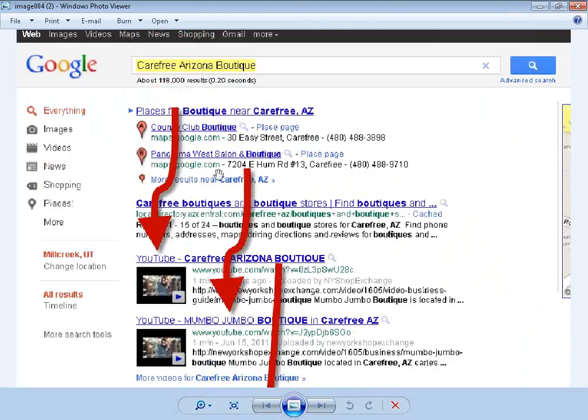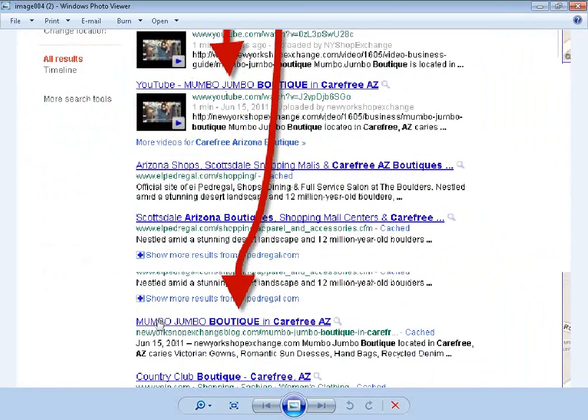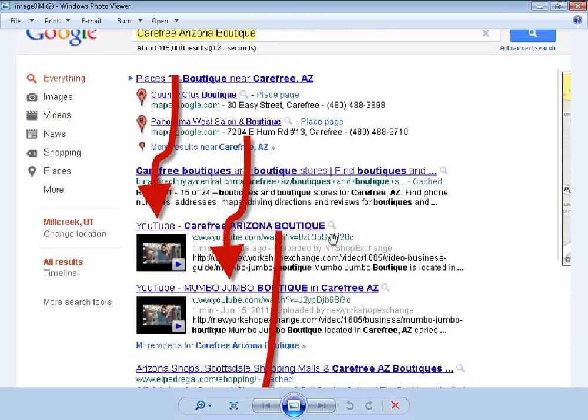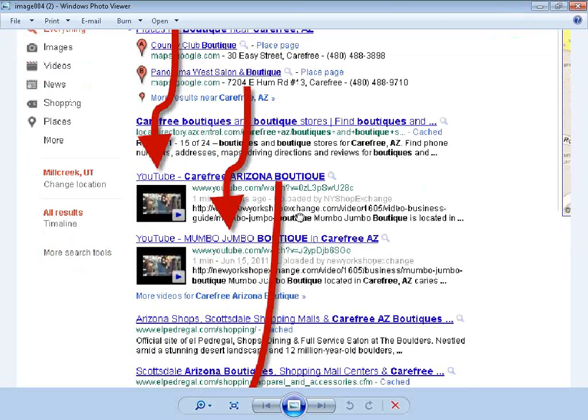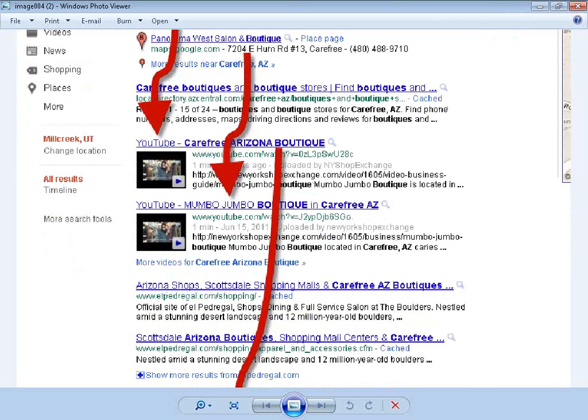Another example, Carefree Arizona Boutique. So the name of this company is Mumbo Jumbo Boutique, but we're not ranking them for Mumbo Jumbo Boutique. We're ranking them for Carefree Arizona Boutique, or Boutique in Carefree Arizona, so that someone who lives in the Carefree Arizona area, as they type in that search listing, obviously we want their listings to come up, and here we have 3 spots secured for them.